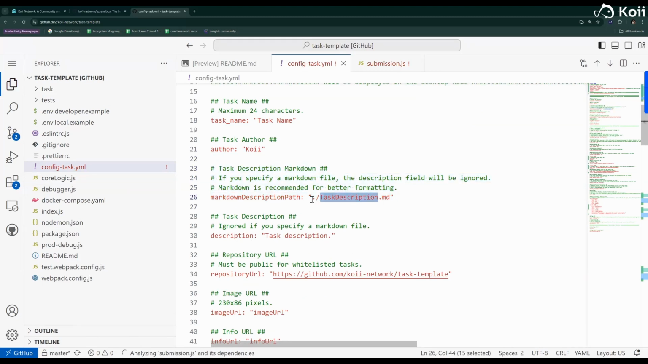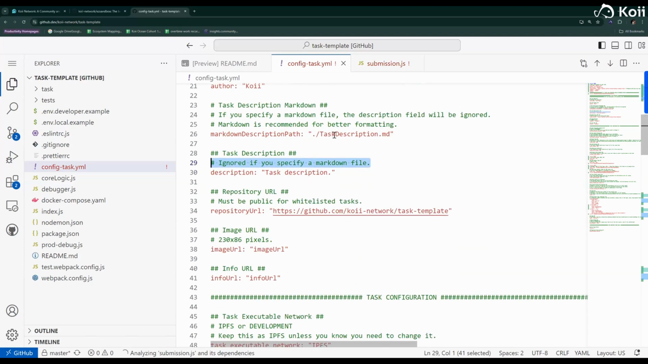And then, so it'll be in this repo, you make a task description.md and you populate it with all of the markdown you want. Of course, you can ignore this task description if you specify a markdown file. I suggest you use a markdown file, by the way.